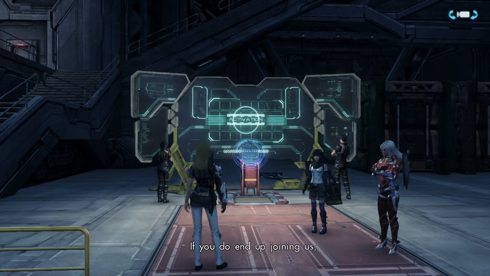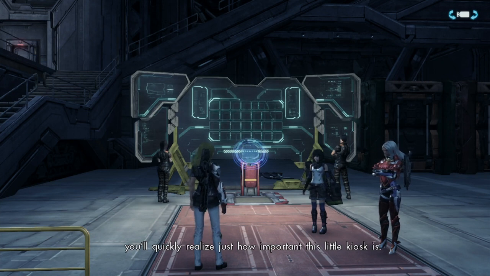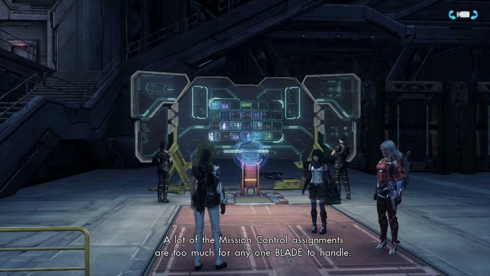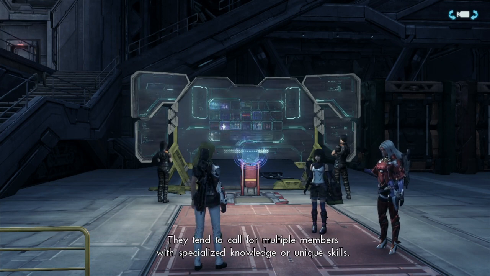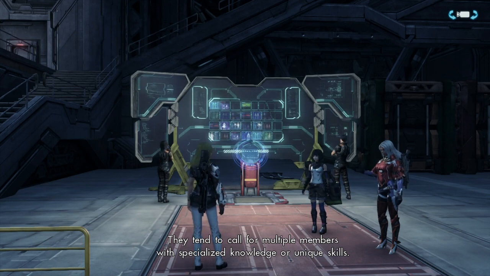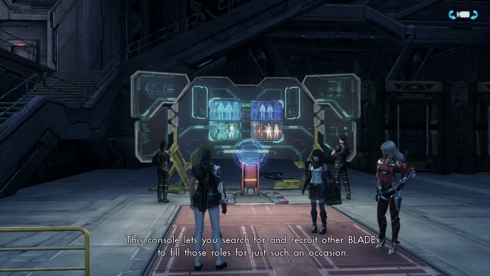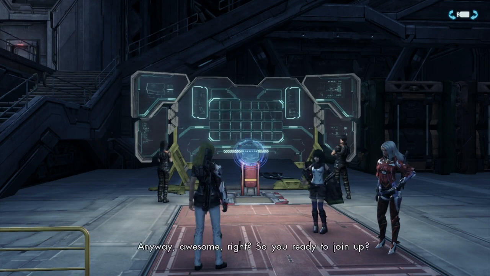If you do end up joining us, you'll quickly realize just how important this little kiosk is. A lot of the mission control assignments are too much for any one blade to handle. They tend to call for multiple members with specialized knowledge or unique skills. This console lets you search for and recruit other blades to fill those roles for just such an occasion. You can't spell blade without team. Sorta. Anyway, awesome, right? So, you're ready to join up?